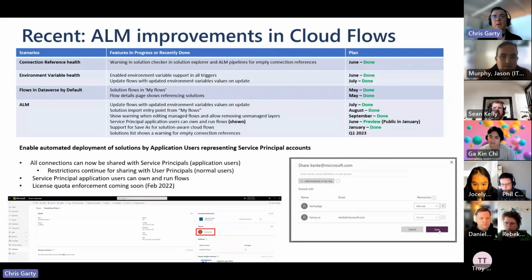So some ALM improvements that I've had a fairly close hand in delivering in the cloud flow space. So over the last year, we've been doing a lot of ALM improvements related to cloud flows. I've listed off a number of them here and kind of listed off the months that those became available. A few key ones to mention.